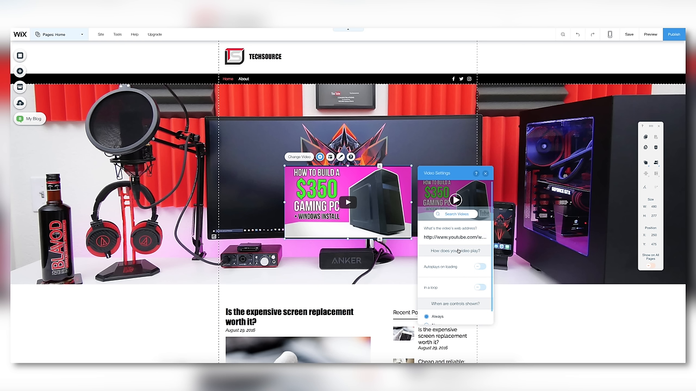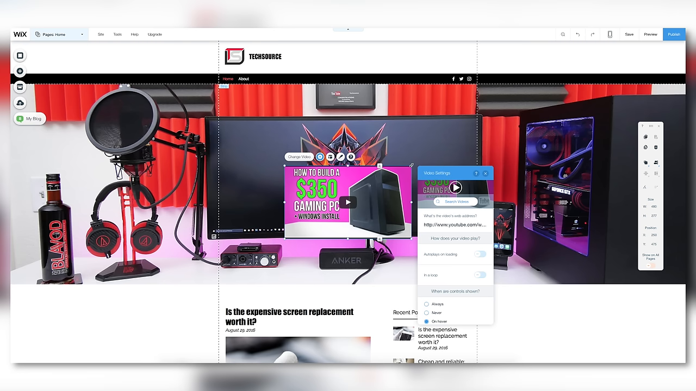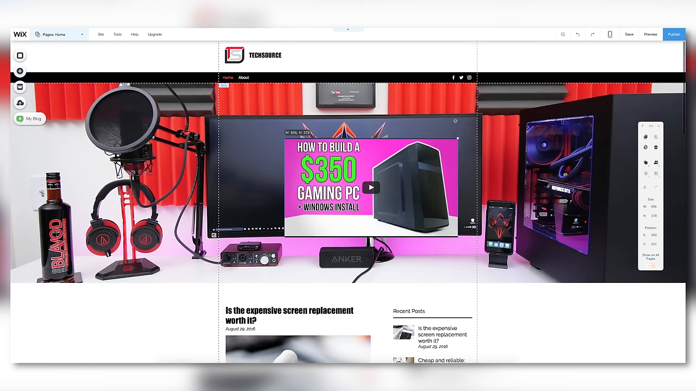Now there are a few options here for video playback, so I can toggle on or off autoplay, loop, and even visibility of the player controls. Since autoplay and video loop could get distracting to the viewers, I will leave those off for now. But I will keep video controls set to on hover so they don't get in the way when someone is watching the video. So the video player is looking a bit on the small side, so I will resize it first before making any other changes.